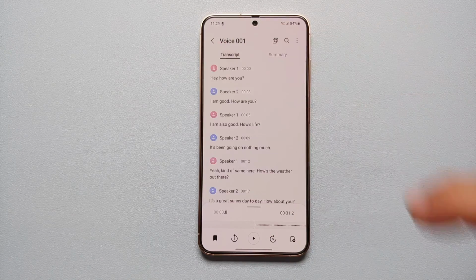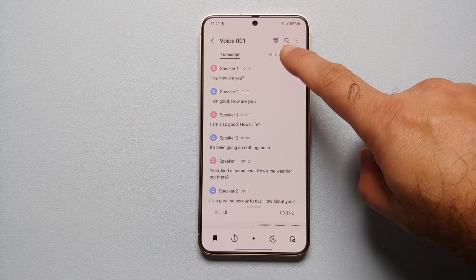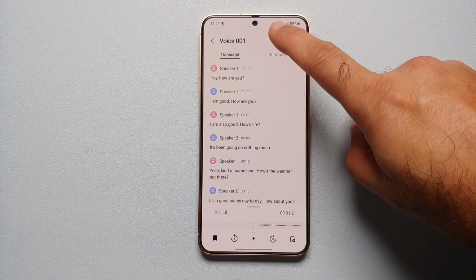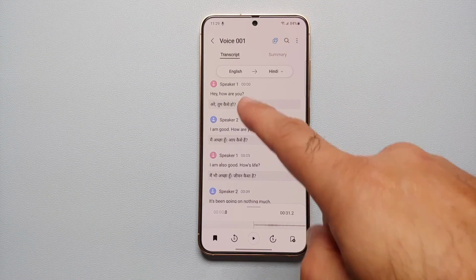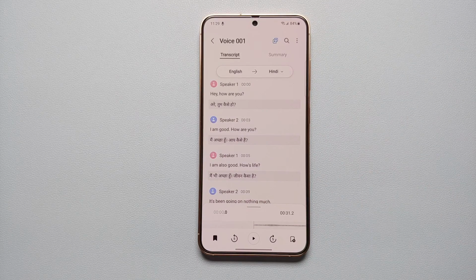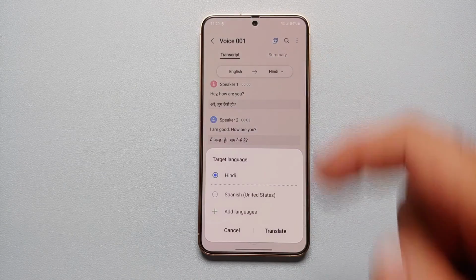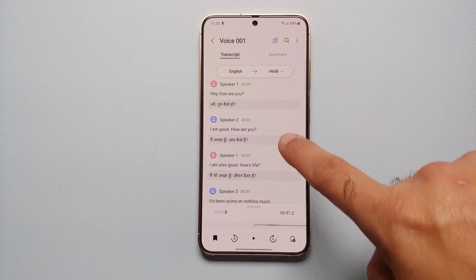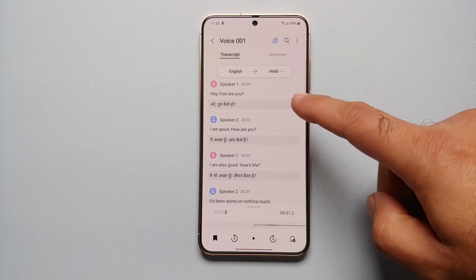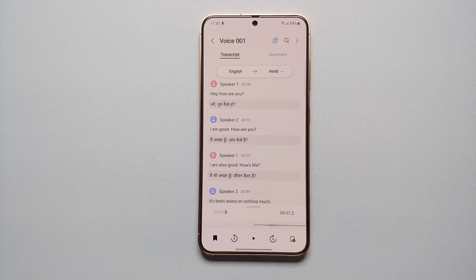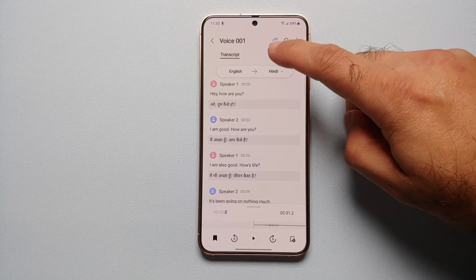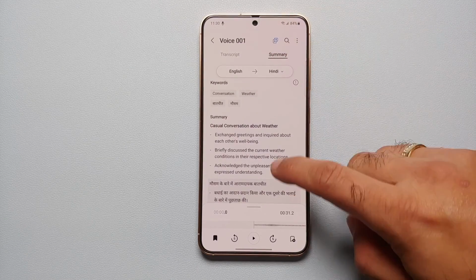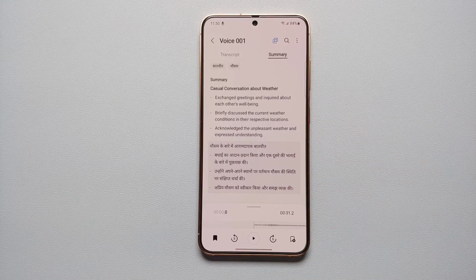Then if you want to translate this, you have this option of translate right besides the search icon. Select on that and you can choose to translate either your transcript or your summary from English to whatever language pack you have downloaded. Let us say we want it translated to Hindi. Select that, Hindi, bam, here it is. This is our translation in Hindi right below the English transcript. Similarly, if you go into summary, it will also be translated from English to Hindi.